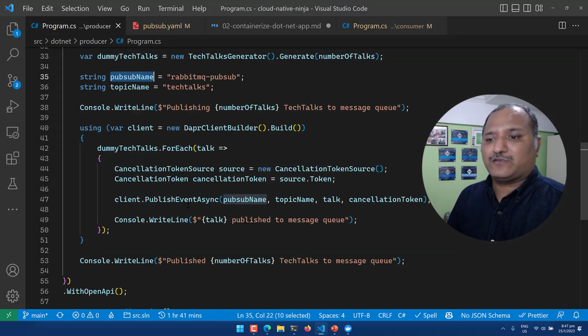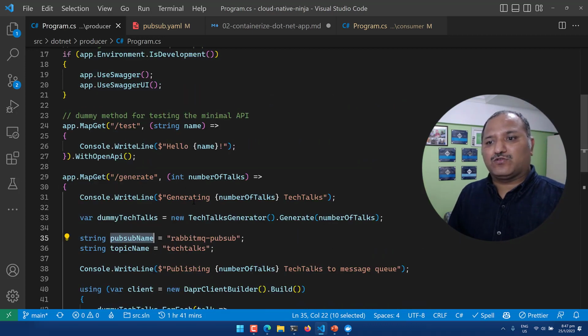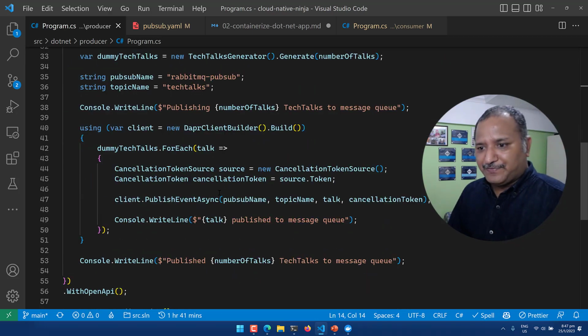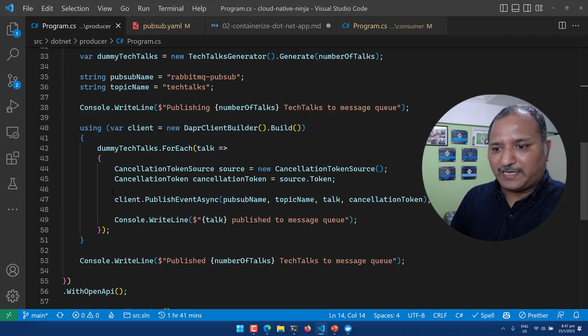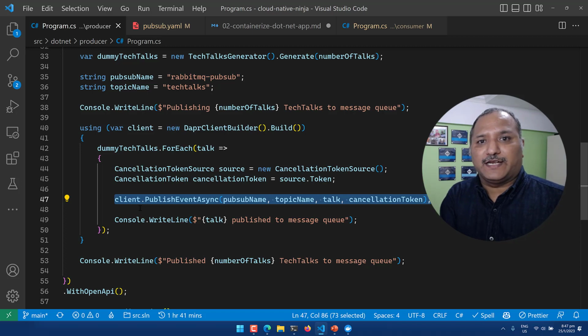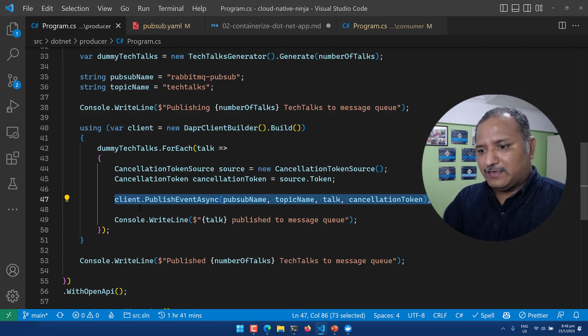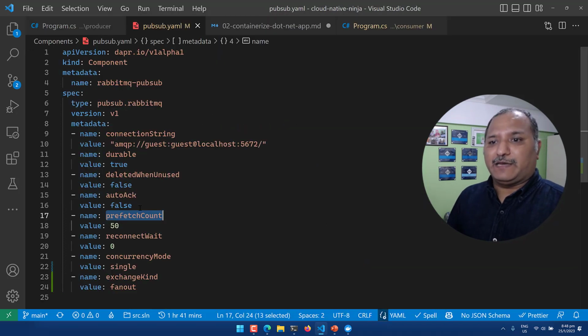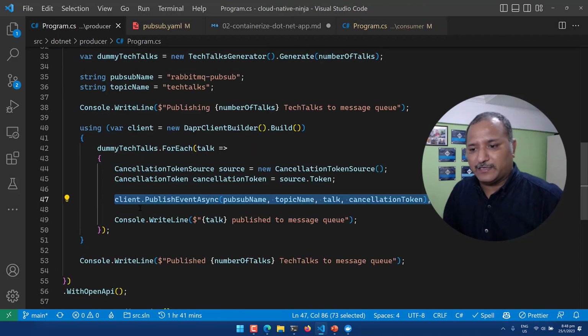So if we go back to our API, we see that the actual code which is required for connecting to RabbitMQ and using Dapr is just this AddDapr method, UseCloudEvents, and then the name of the PubSub and the topic and the Dapr client which we build, and this one single method call to publish the event. We don't have any of the boilerplate code that we saw earlier for creating the connection, for setting up those properties. All that is now part of a declarative YAML file which we can use to modify, or which we can use to configure RabbitMQ.